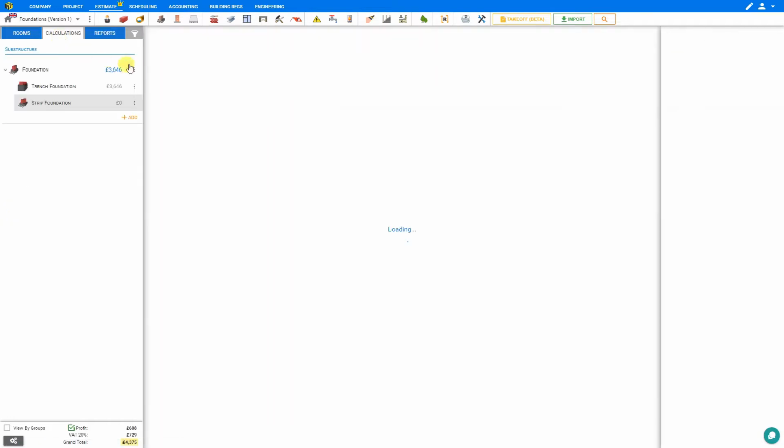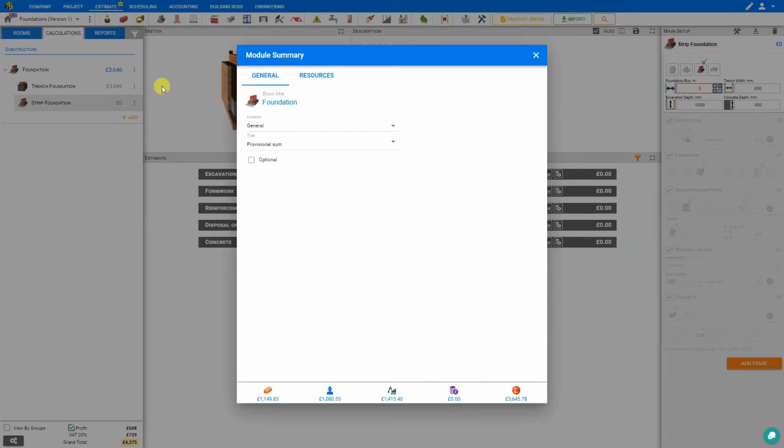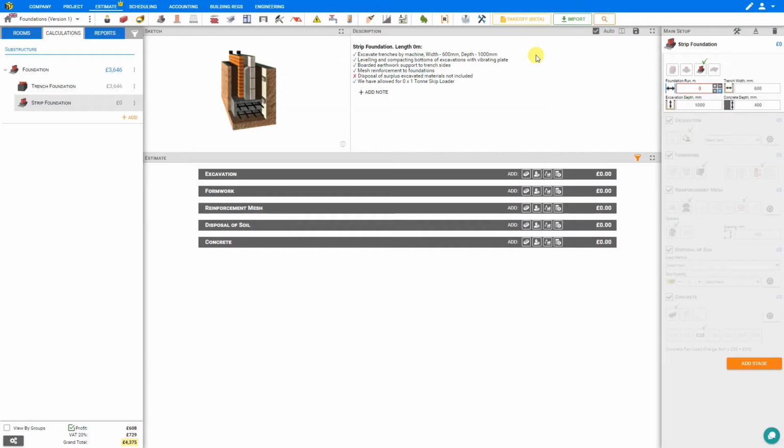So let's go back to our calculations. We'll edit our foundations folder. We'll turn the provisional sum back to a general quote. And we can also specify whether this module folder is optional, indicating that these modules are optional. We'll keep this clear for now and proceed with our strip foundation module.